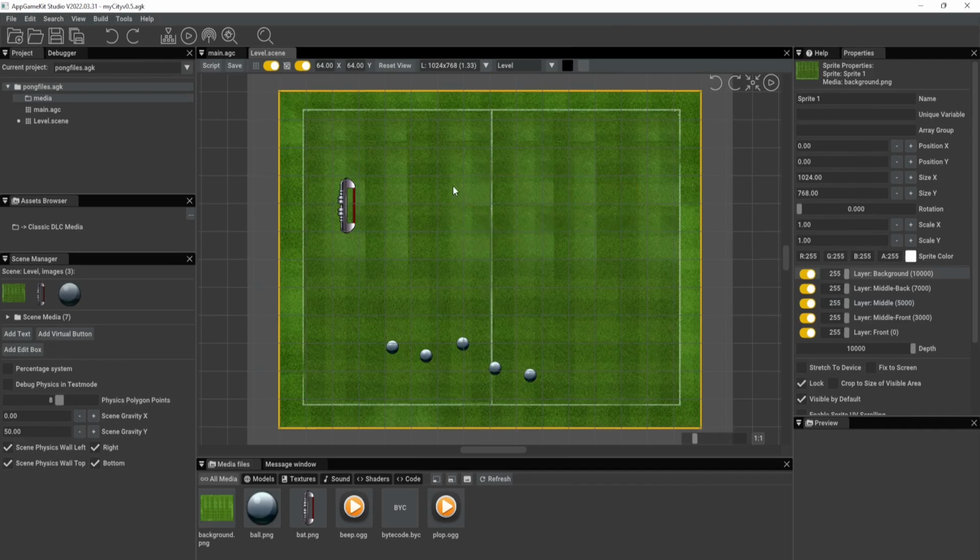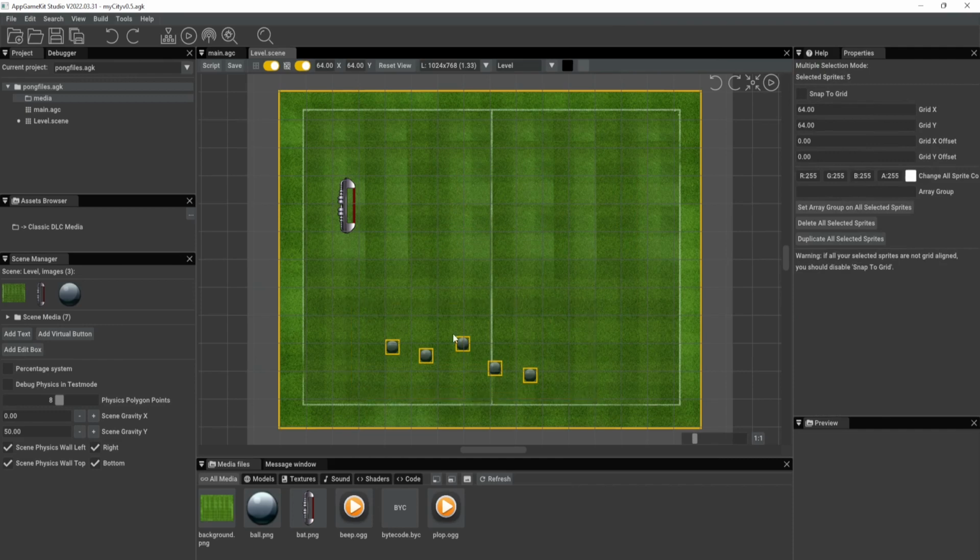And as you saw, as I was clicking and dragging, it was selecting this yellow square. You can use that to select all your objects and move them at once.